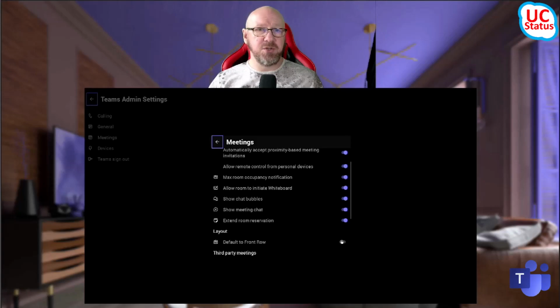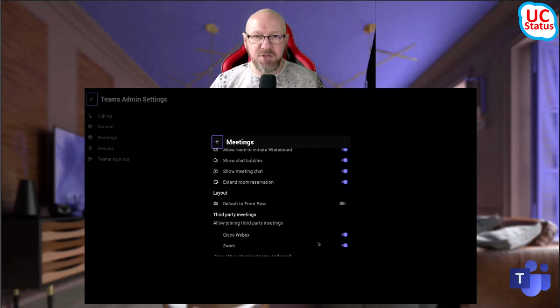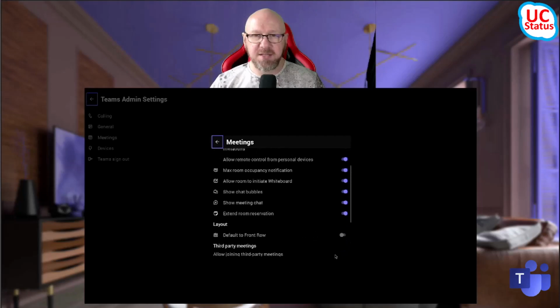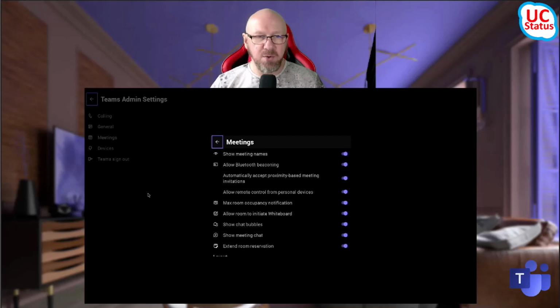The ability to default to front row is also something new. So if I wanted this Android room to be a front row specific room, I could actually, as soon as I go into a meeting, I'm automatically in the front row layout. So I'm going to leave that off. Of course, you've got Cisco WebEx and Zoom for direct guest join, etc. Couple of really, really cool things here.